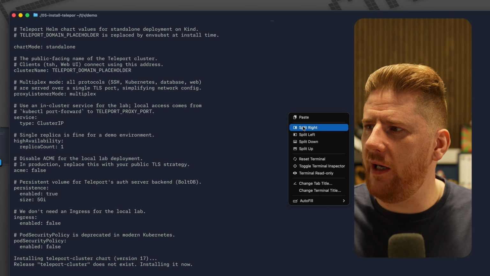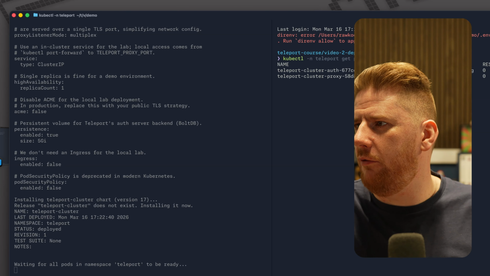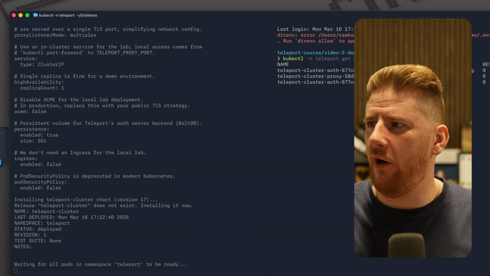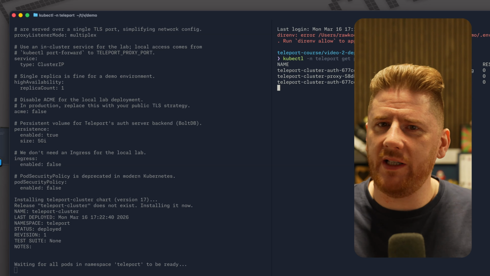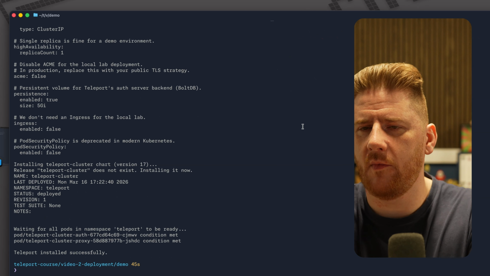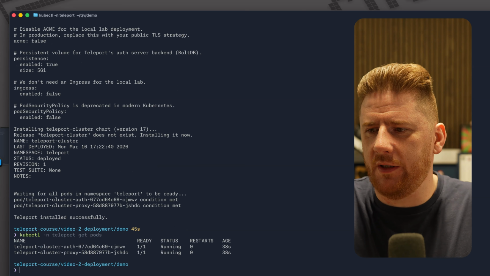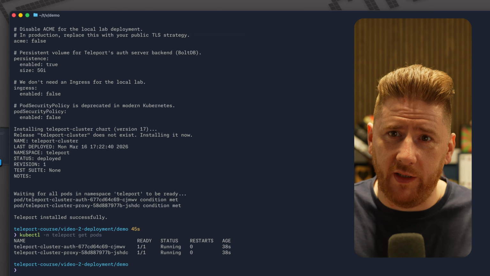And in fact, while we wait, let's split this tab, get pods, run our watch, and we can see here we have our auth and our proxy spinning up. Not quite ready yet, but again, they will be there in just a moment. Voila. Now we have teleport deployed to our cluster with both pods happy, healthy, and running.